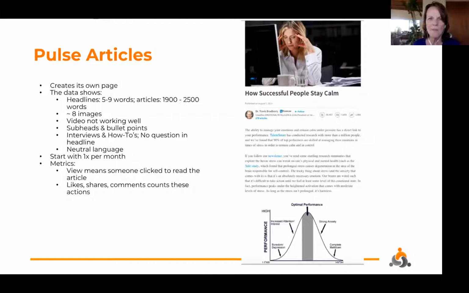In the metrics on these pages, views means somebody that clicked to go to the article. So it does have some relevance here. And then the likes and the shares and comments are counting those actions as well.